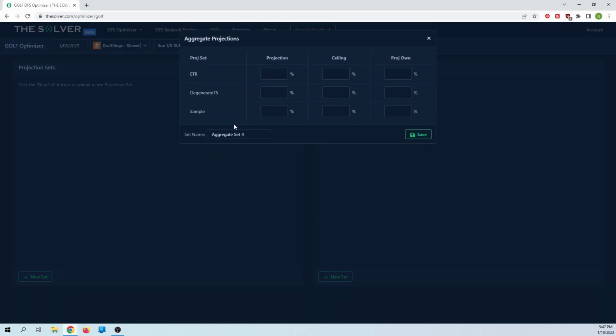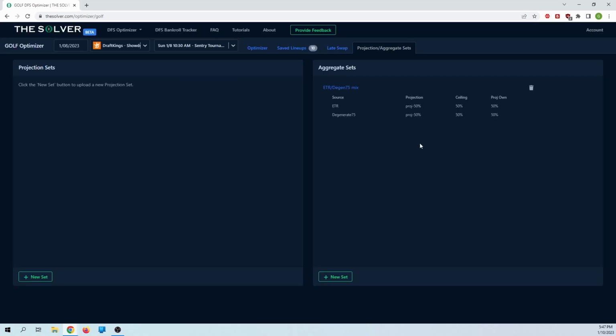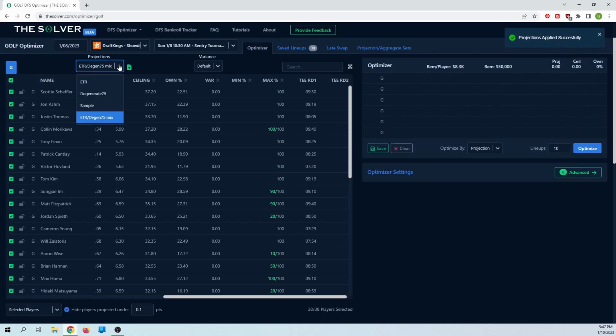You can also aggregate projections. Let's say you're subscribed to both ETR and Degenerate, and you want to make a projection that's 50% ETR, 50% Degenerate. You can do that right here in our tool, and we can call this ETR Degen 75 mix. This would average out the projection, the ceiling, and the ownership 50-50, and I can save that, then select it from here and use it.